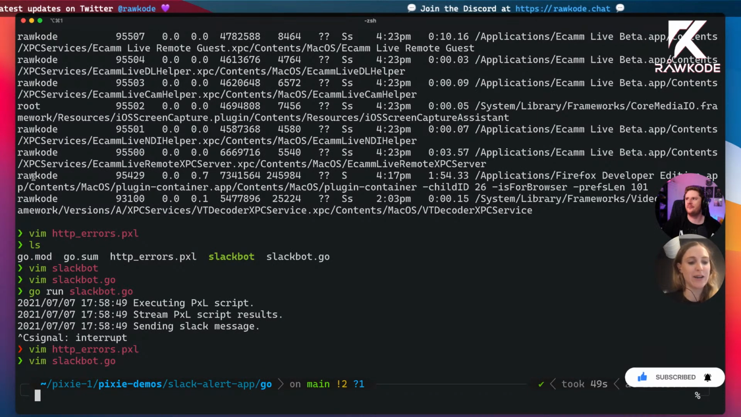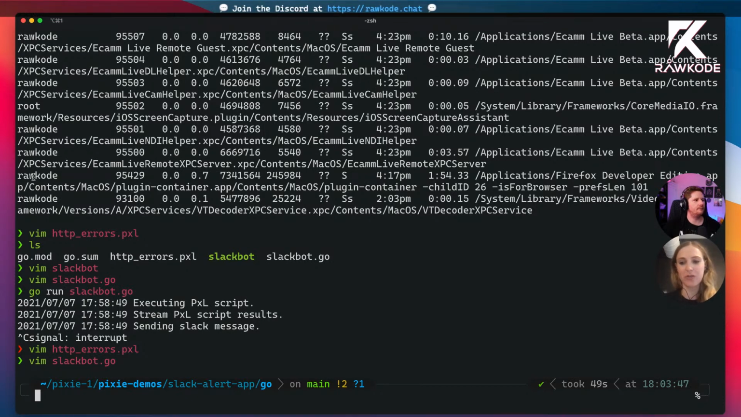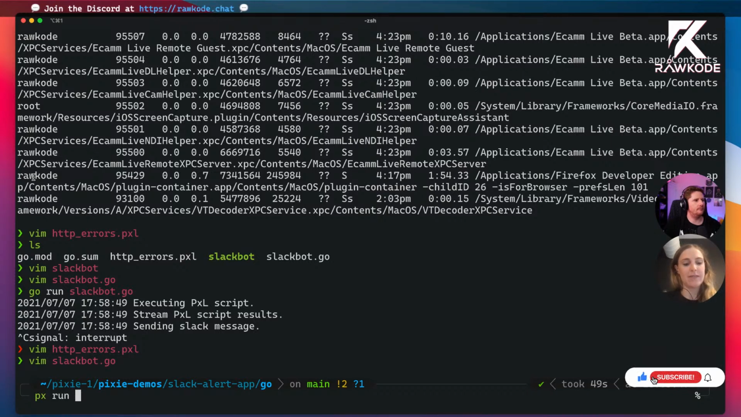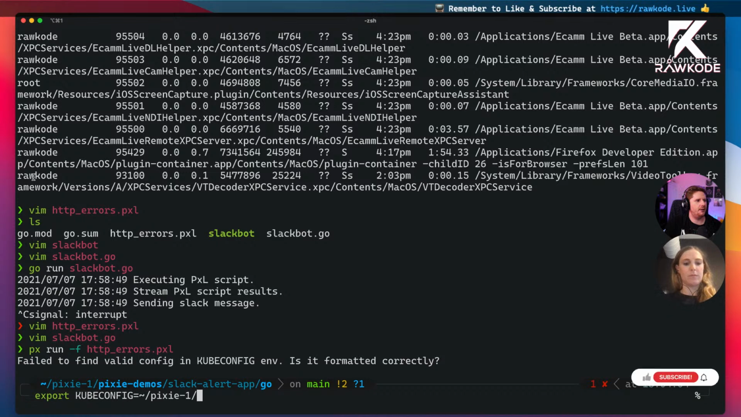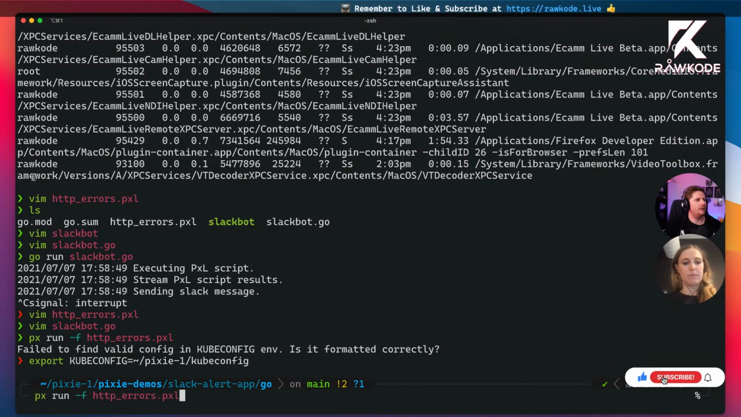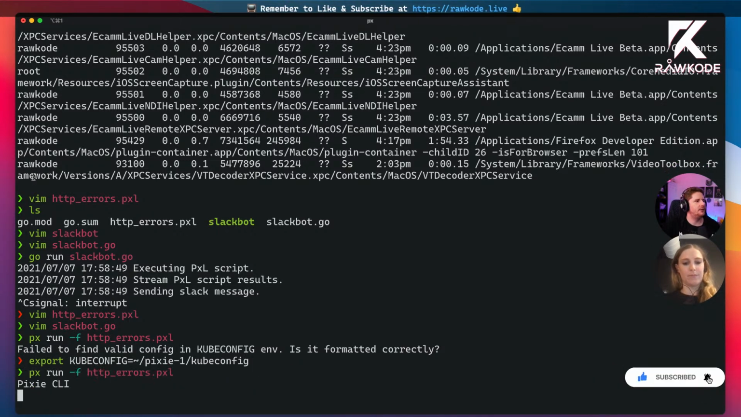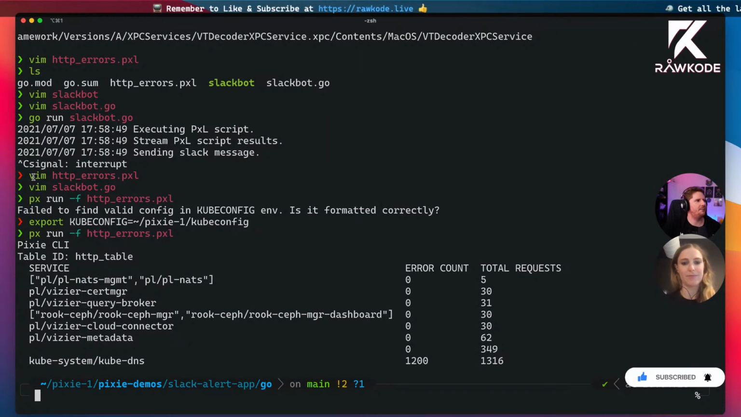Here's something quick we could do actually. Let's just run that pixel script with the CLI just so you can show the interoperability. If you just do px run and then -f to save file and then HTTP errors, it will just run and produce the results in the CLI. I changed directory, so I need to, okay. Do Pixie 1 cube. Ah, nice. So that can be another way to iterate on it.